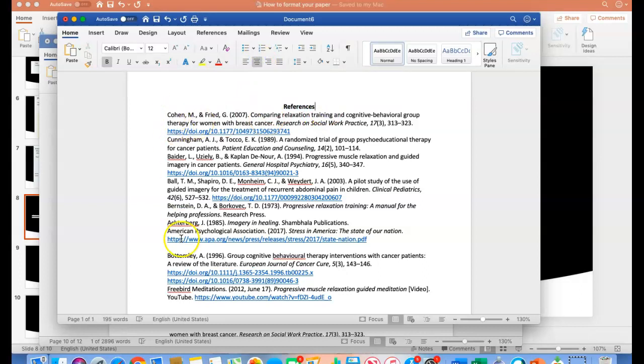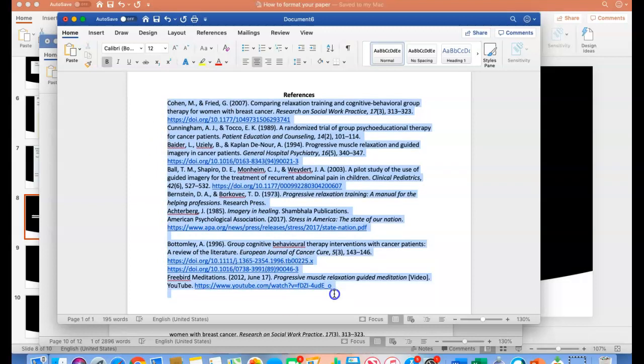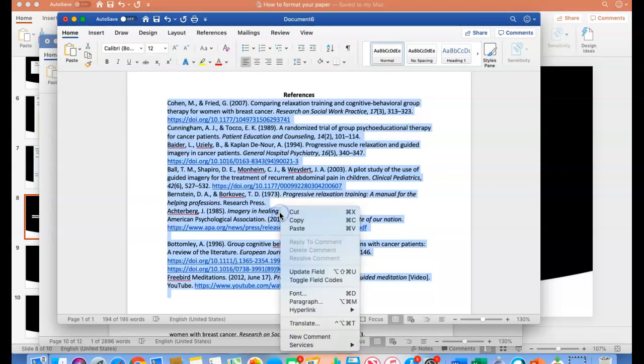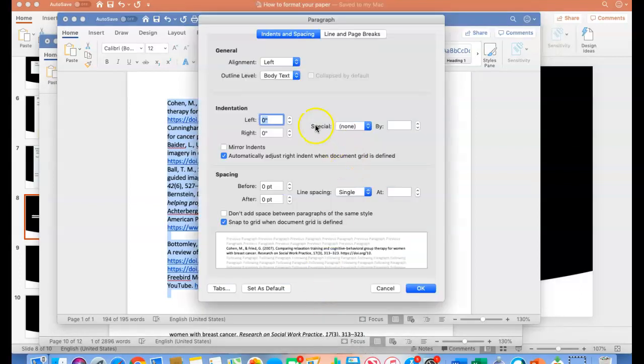And then what we're going to do, all my references, I am going to select them, and then, since I'm working on a Mac, I will do right click here. If you're working on Word, you can see the paragraph icon here. You can do it from there too. So I'm going to go to my paragraph. I'll click here, and then you see here, these should be 0, but this one which says special, I'm going to click on this drop down and click on hanging. So this should be hanging here.